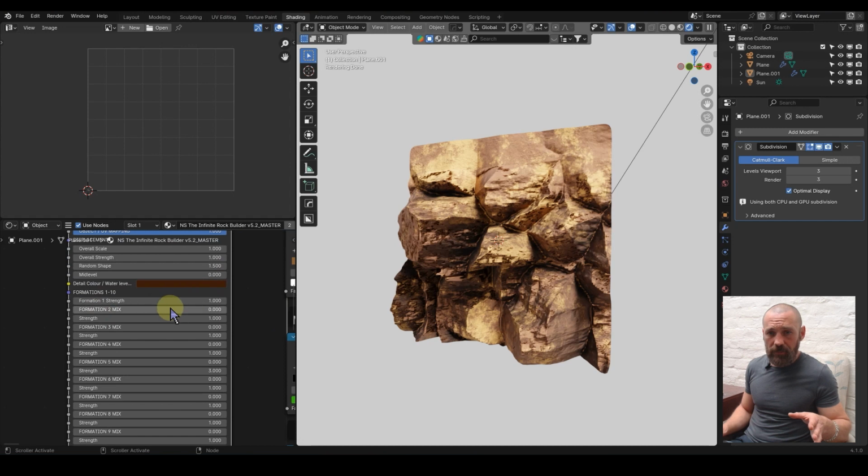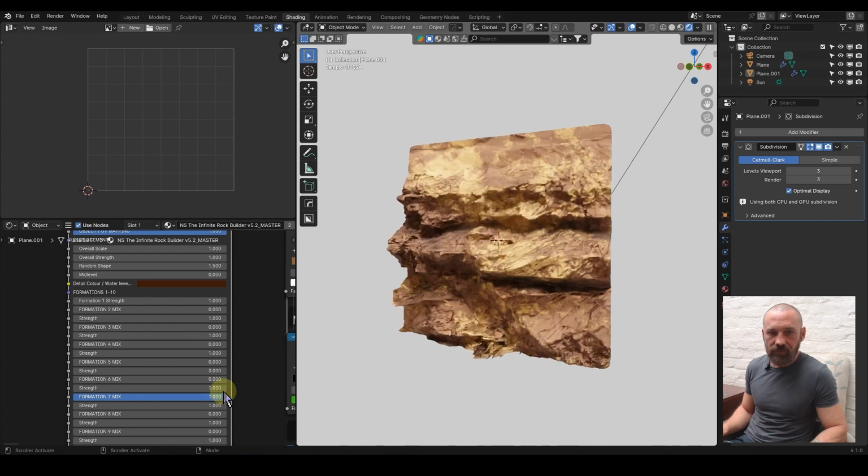Before I move on, there is one more thing. If you're all happy with that, and you're still not quite happy, so say I've mixed in formation, I don't know, formation 7, and I like it, but I would like a little bit more control just on the strength.